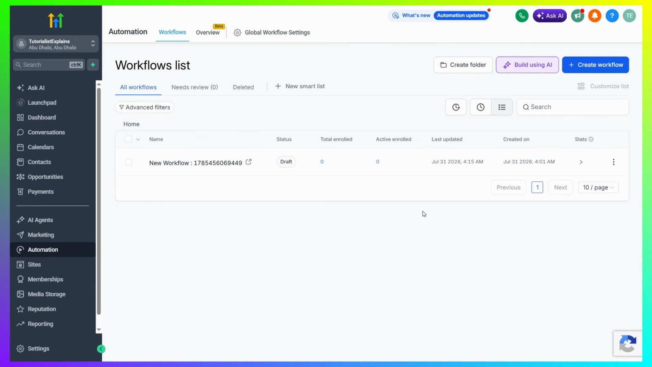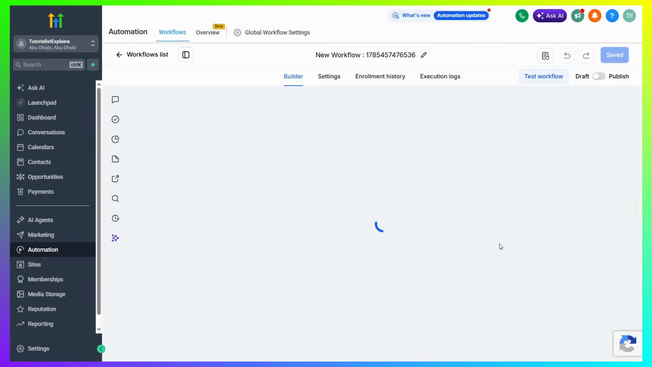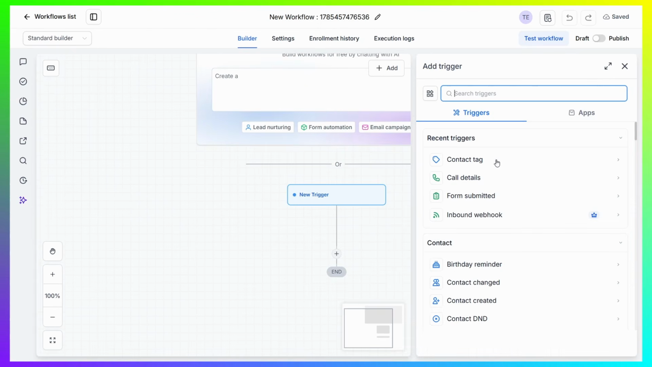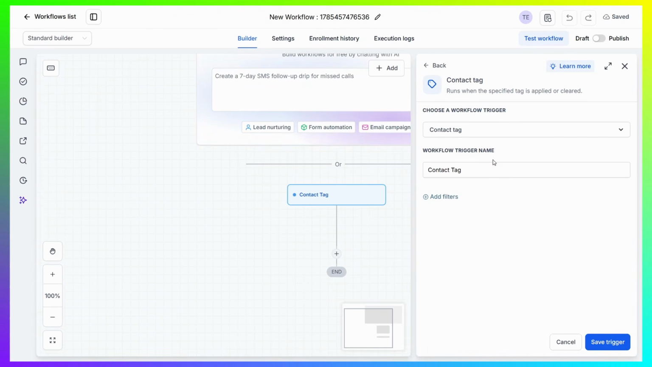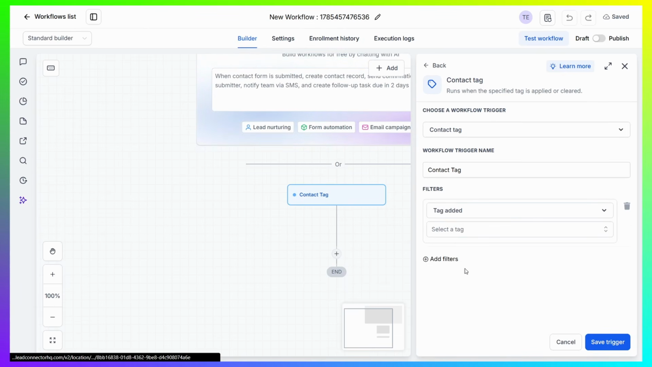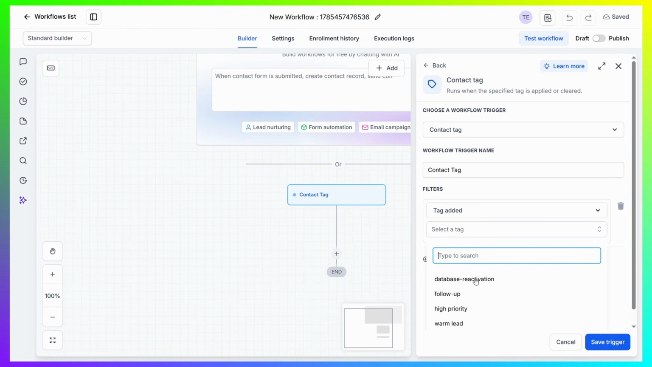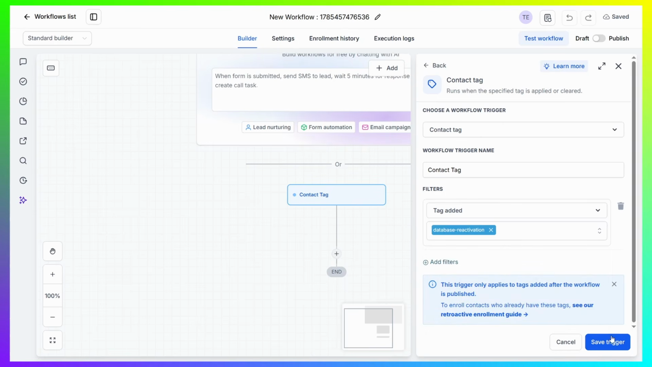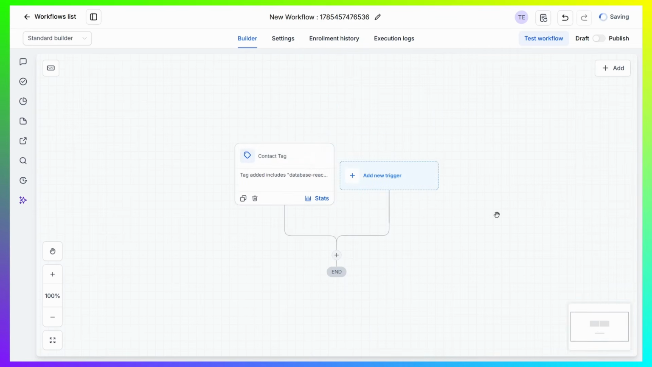So now coming back to this page, which is the automation page for the workflows, you're just going to go and create a new workflow, start from scratch. And we're just going to build it now for these new imports. Okay, so for the trigger, you're just going to select contact tag, name it whatever you want, but you just want to add filter, contact tag added, and you simply just want to select the tag that we used for these people, the new imports, and you just want to save this trigger.